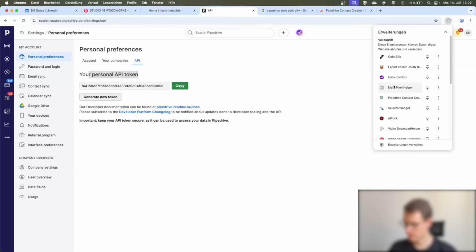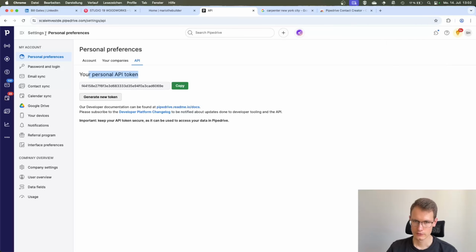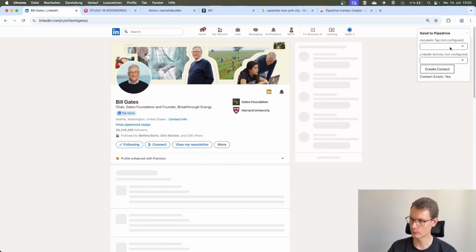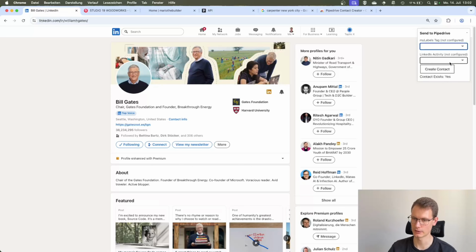If you don't set up the other API keys, you will just not have the other tags, labels, or URLs sent from website or LinkedIn to your Pipedrive account. But the extension will still work, and it will just send the contacts over without additional information. So, for example, if I set this up with this minimal setting, I will just not be able to choose any labels or LinkedIn activity when I send contacts from LinkedIn to Pipedrive. So I could still send this contact.